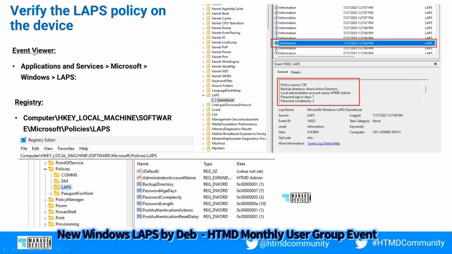First of all, you can go to Event Viewer, go to Applications and Services, then go to Microsoft, then go to Windows, then LAPS. Under LAPS, if you have seen, I have assigned the policy to my test device, my cloud PC, and you can see this policy got successfully assigned. The policy source is CSP, and whatever option I have chosen, the backup directory is Azure Active Directory, because I have chosen that option. I'm using the HTMD admin account, and the password age I have chosen is 3, and the password complexity is also coming under 3.